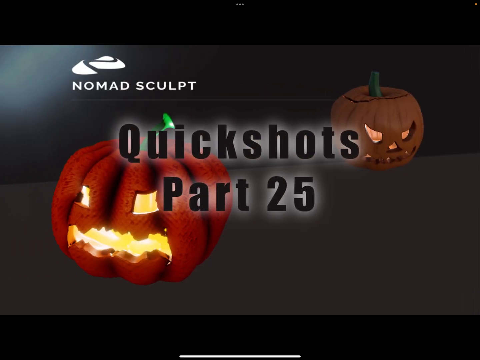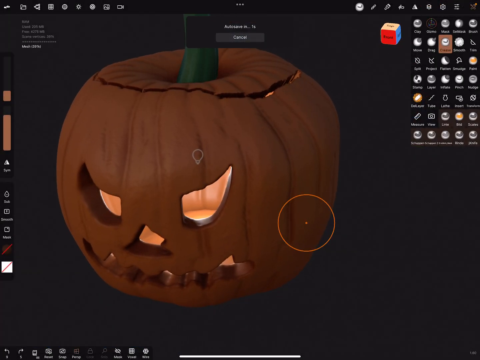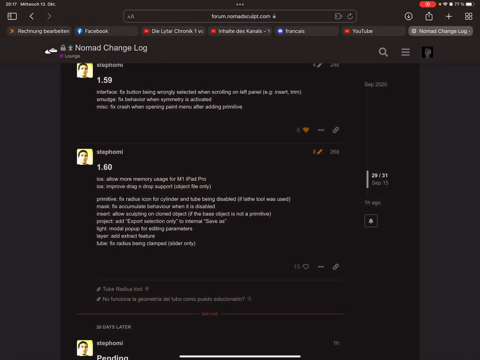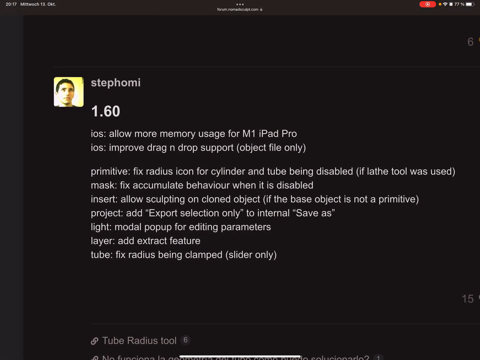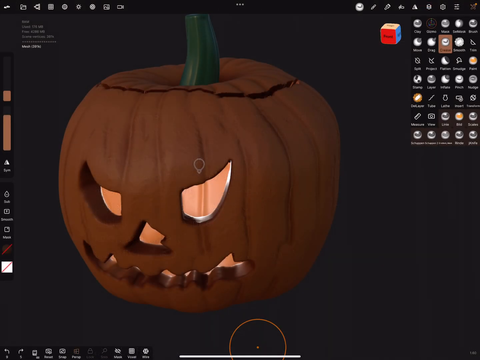Okay, I switched to the Nomad app and we look in the internet and this is the update log, so to speak. Okay, for iOS, allow more memory for M1 iPad Pros. And iOS improved drag and drop support. Okay, I demonstrate it.